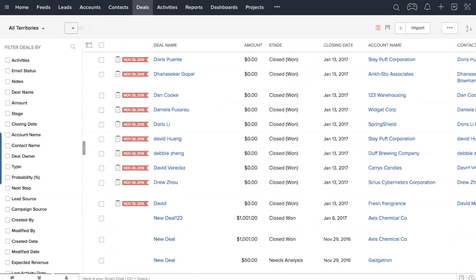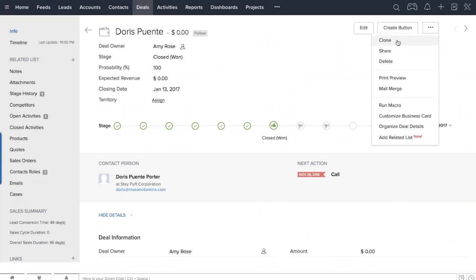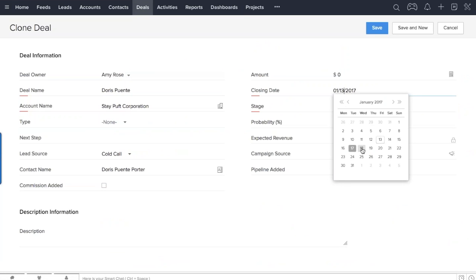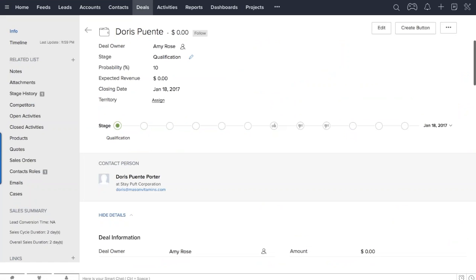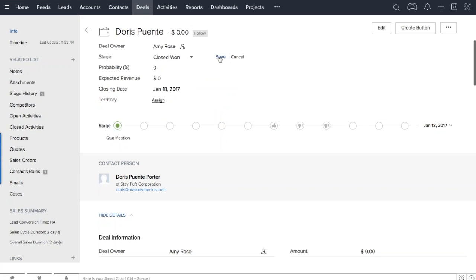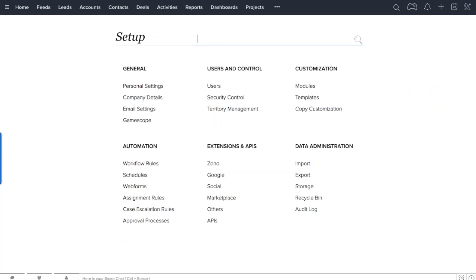So a simple example would be, for example, if I'm just creating a new potential here. Say for instance, the potential closing date is tomorrow, and I'm just creating the potential. And once I update the stage of the potential as closed, automatically a notification will pop up, and you would be able to track that information under the GameScope.